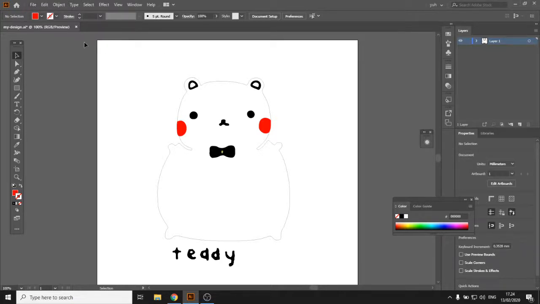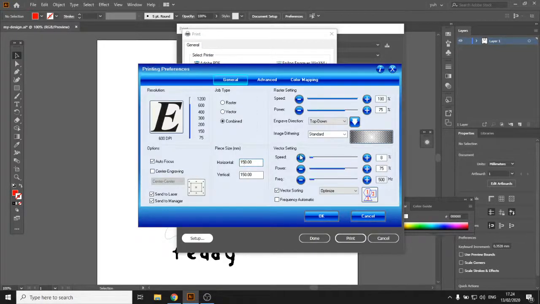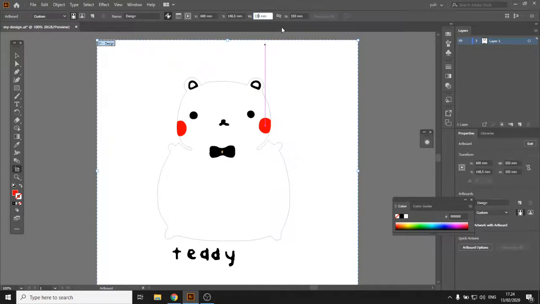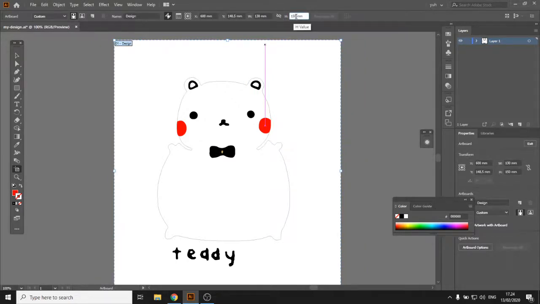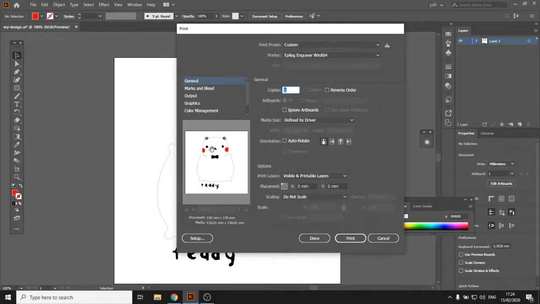Okay, let's set this up. So I'm going to go to File, Print, Setup, and Preferences. I'm going to enter 130, 130. Hit OK. Print and done. And then I'm going to open it. Before opening it, I'm also going to set this up to 130, 130. It's nice that it is all centered. So File, Print, and now it's taking into account the settings from the driver.